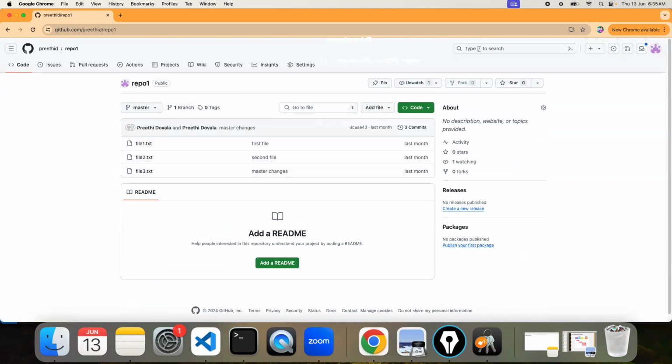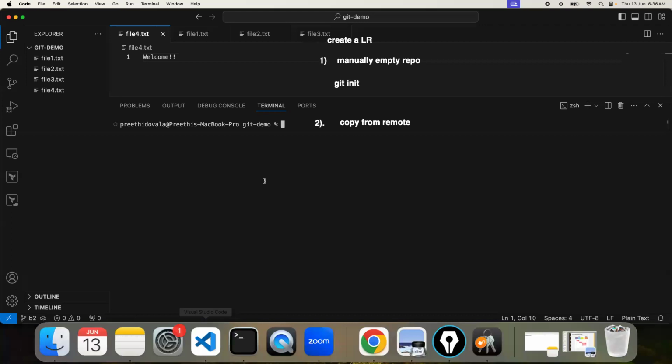Ma'am, is it like pulling from the remote repository when you say copy? Pulling is getting the changes from there. Here, when I say copy from remote, this is about creating a local repository itself. This is one local repository I have on my system, right? I may have another local repository.